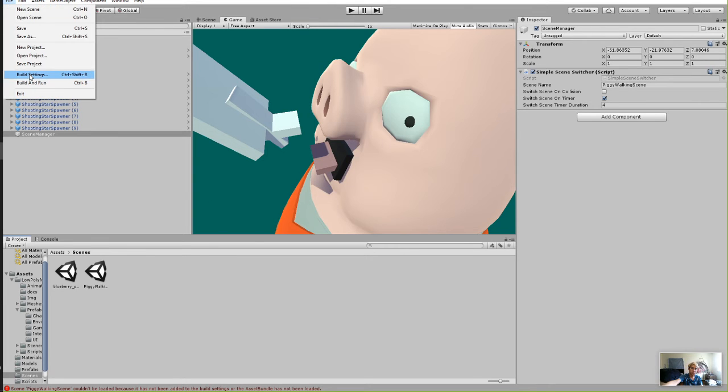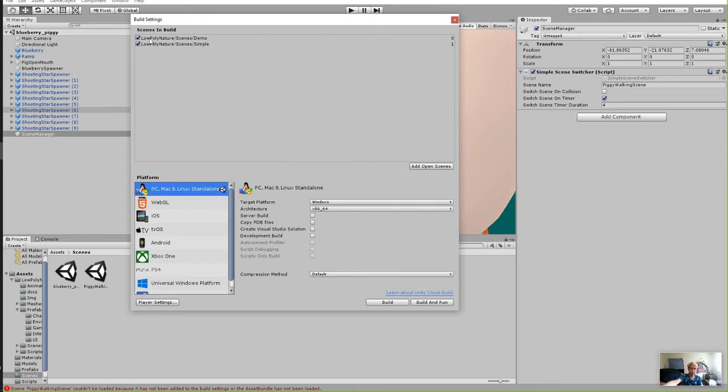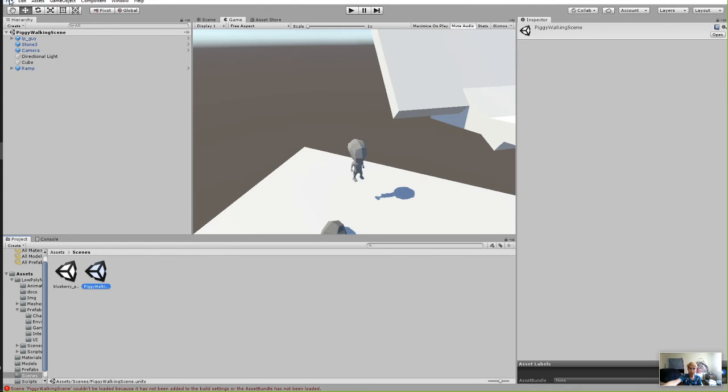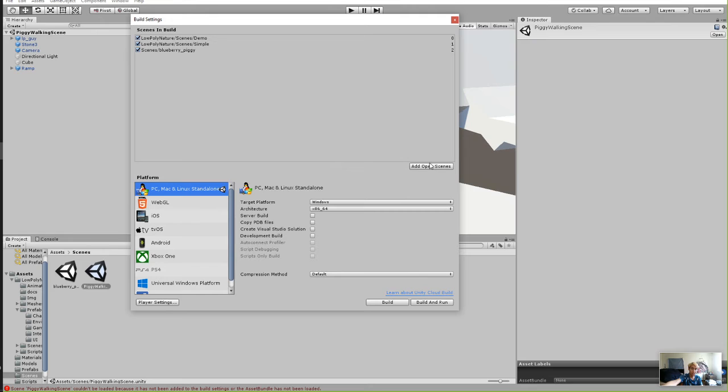So I'm going to go into File, Build Settings. And you can see we've got some low poly nature scenes loaded into the quote unquote build. And the button we have here is called Add Open Scene. So I'm going to click that, and you can see that Blueberry Piggy is now in the list. But we want Piggy Walking Scene to be in the list too. So I'm going to open that scene, and I'm going to open up build settings again and add this one. And now we have Piggy Walking Scene in here.